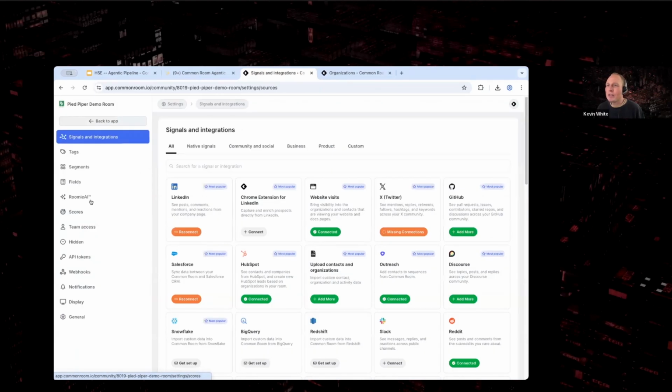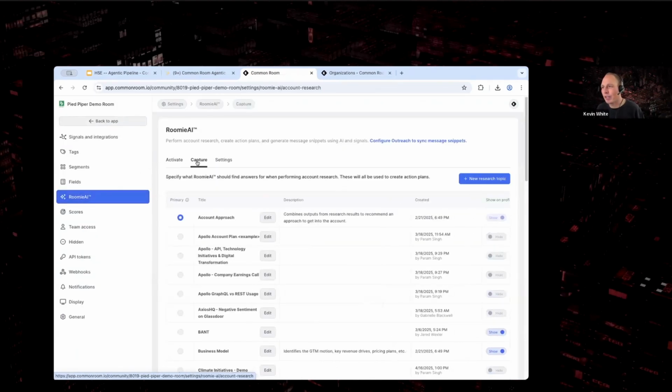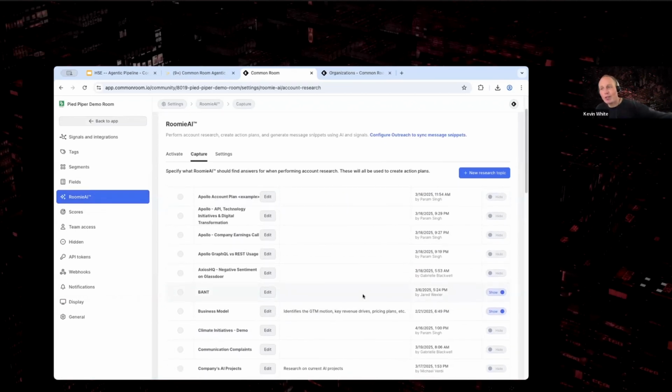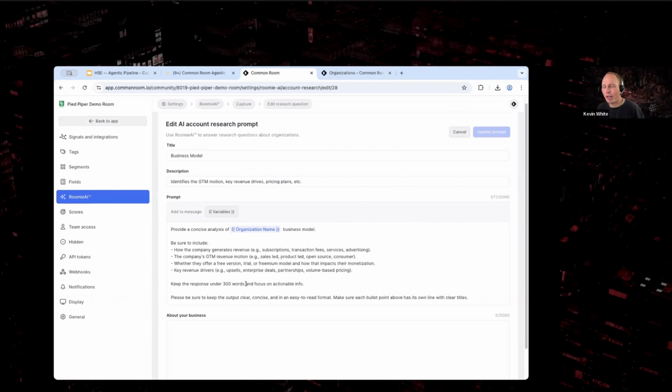If I go to settings, I can click on this Roomy AI. This is our agent settings and look at capture. Anything that's turned on here is what's showing in that other view. If I look at the business model, this is just a prompt that is totally customizable. And we have a whole prompt library that's helpful for people to use if you want to look at commonroom.io. Maybe I can link that out at some point.